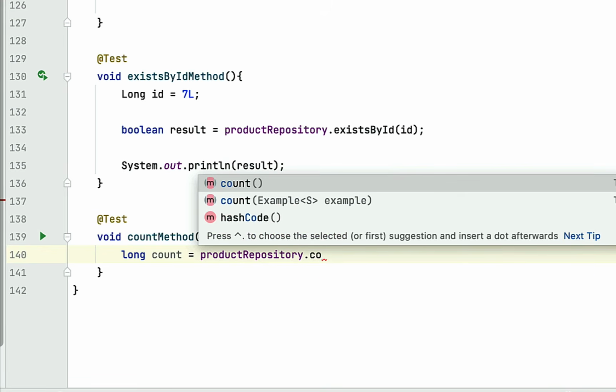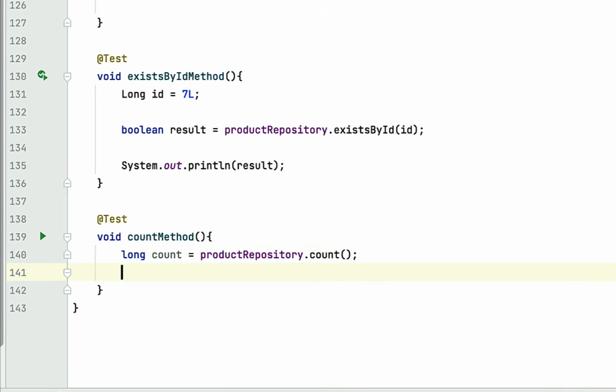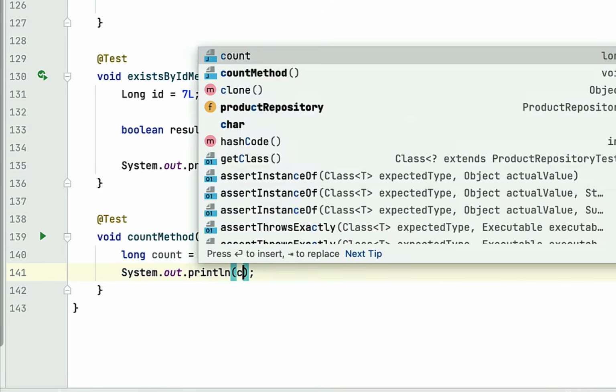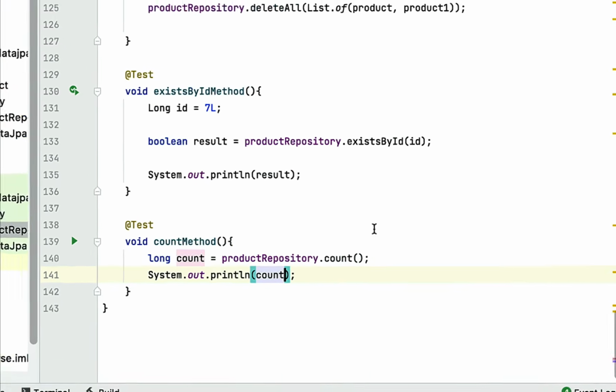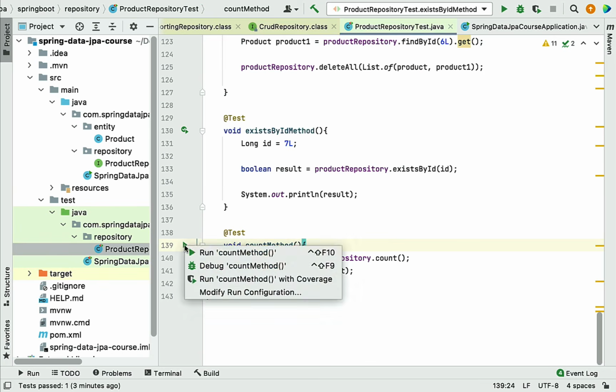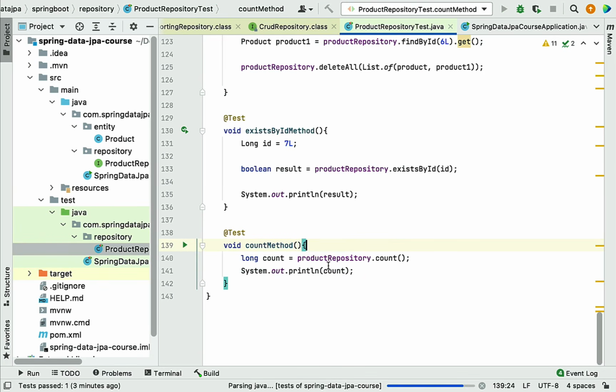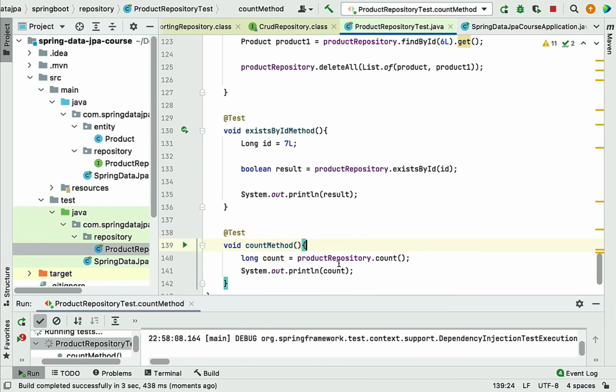Now let's call the count method over here. The count method returns long type. So declare here long, and let's say count equal to productRepository, and it has a count method. Let's put one sysout to just print the count. Alright, that's it. Let's run the test case and see how this count method works and how Hibernate will create the SQL statement behind the scene for this count method.